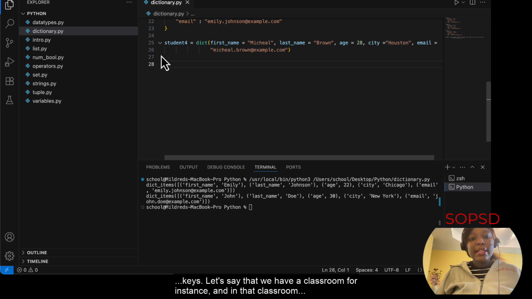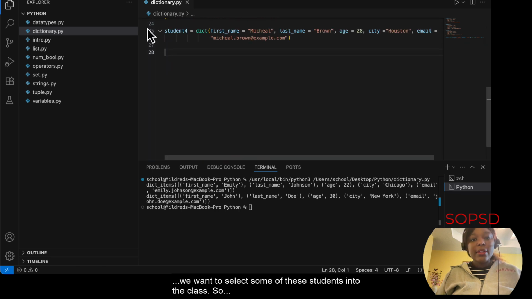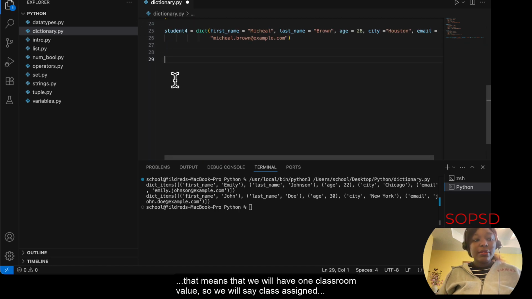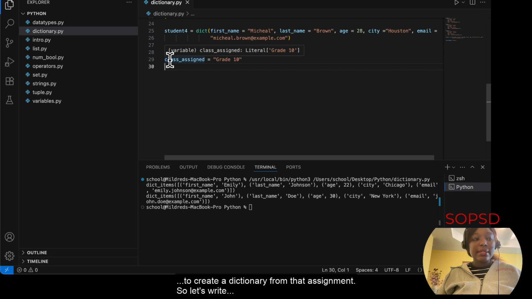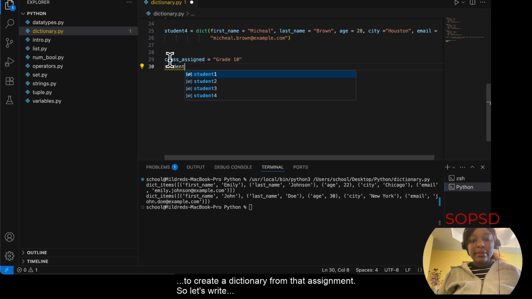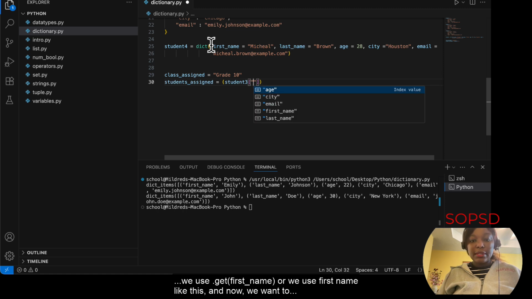Let's say that we have a classroom, for instance, and in that classroom we want to select some of the students into the class. So that means we'll have one classroom value, so we'll say class assigned, for instance, and then we want to add students to this class, but we want to create a dictionary from that assignment. So let's write something like this: student assigned, student 3 dot first name.